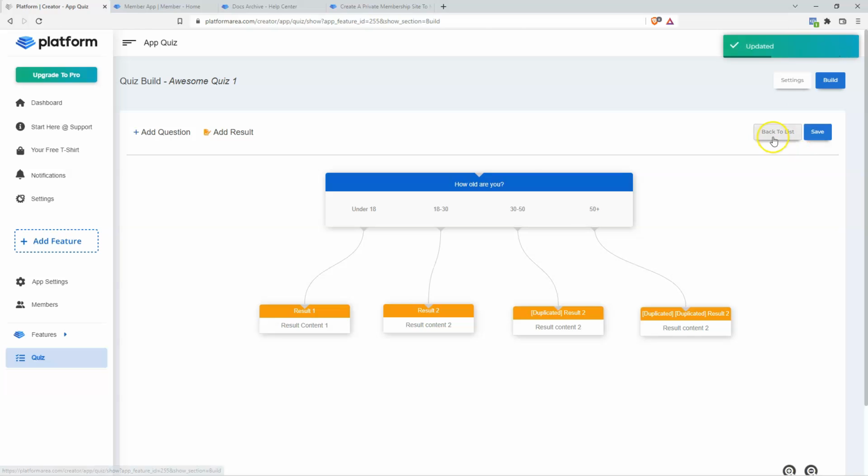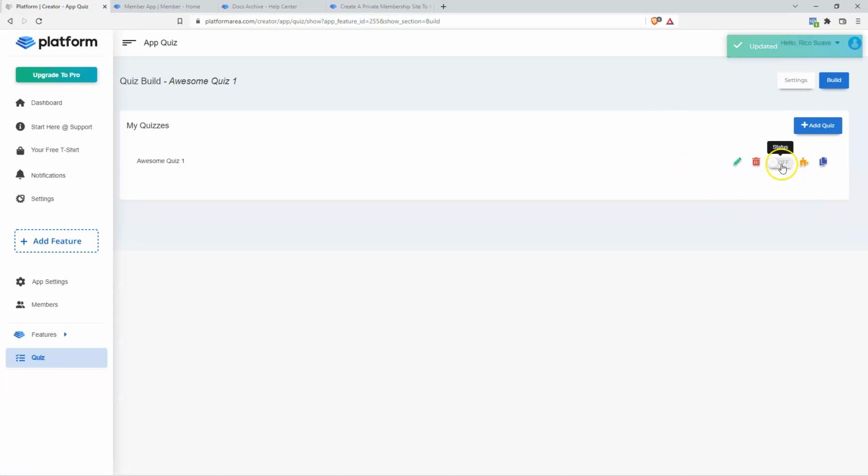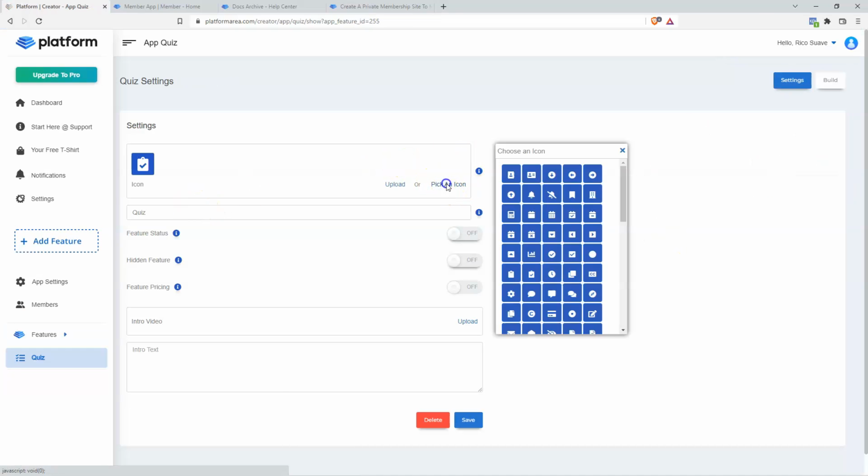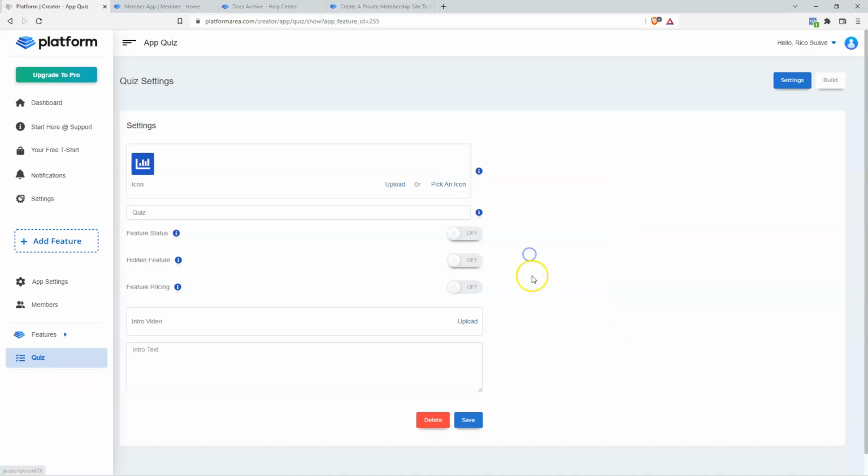So we're going to save it. We're going to go back to list, and then we're going to turn the status on, and we're going to go to settings. And now let's pick our settings here. So we're going to pick an icon, and I think I picked this one before, and we want to call this awesome quiz. And we want to turn the feature status to on, and we're going to save it.